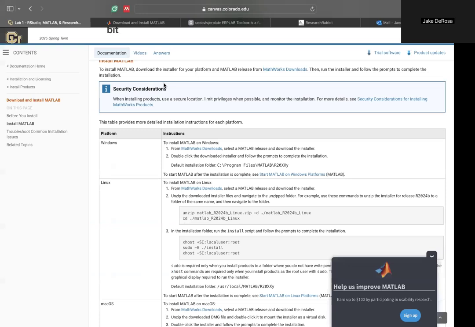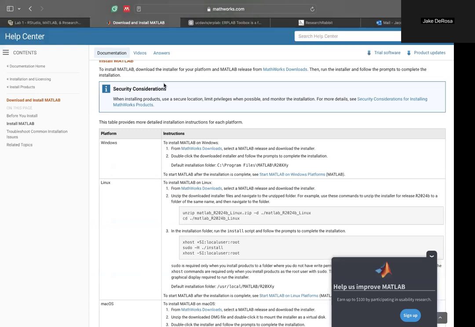First, you're going to be downloading MATLAB from the website. If you're working on some of the CU-based computers, it might actually already be installed for you, so you might not have to download it. But if you're running it on your own machine, you will need to download and set up the paths correctly.